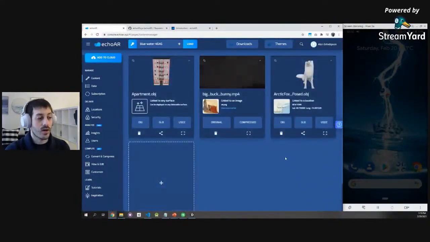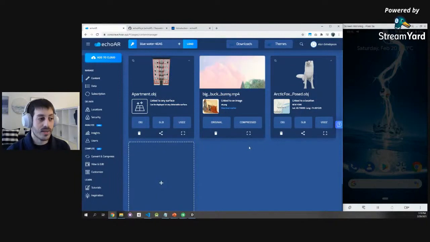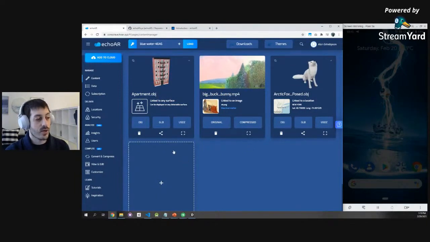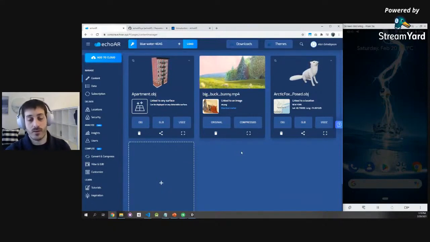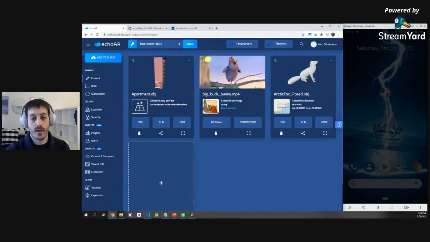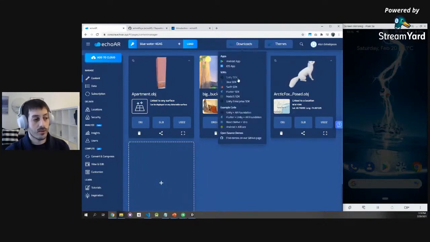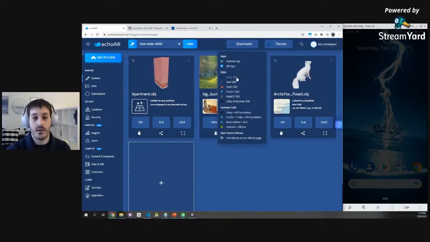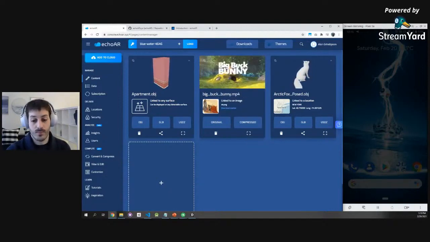Perfect. So let's recap a little bit and then transition into a coding demo. So now we saw how you can upload content, how you can manage content, how you can use 3D models, how you can use videos, how you can use images. Now let's transition into a coding demo using Unity. So you can download our Unity SDK right here. It's a file that you can integrate into Unity, which you can download for free as well.